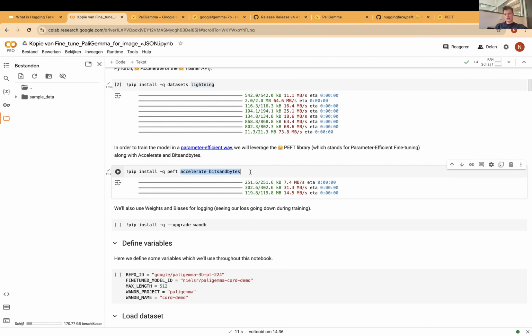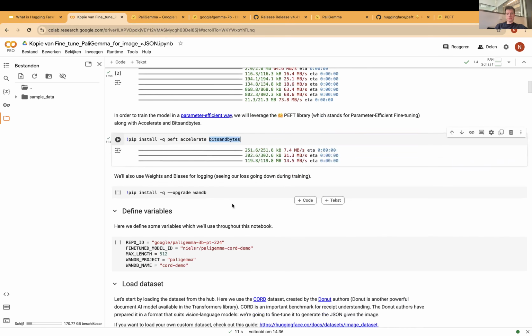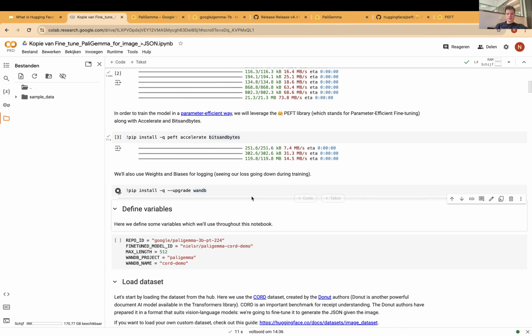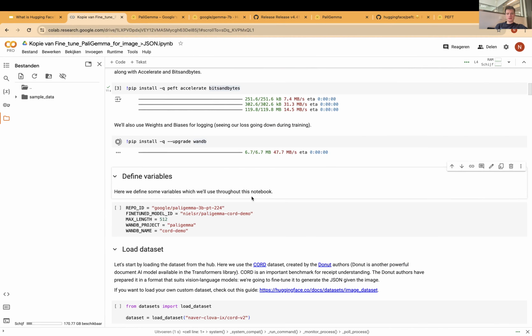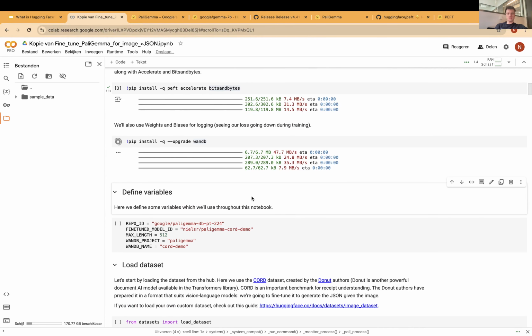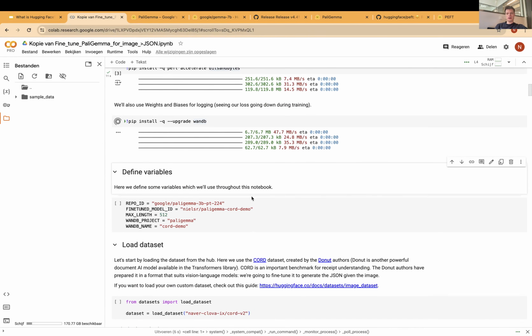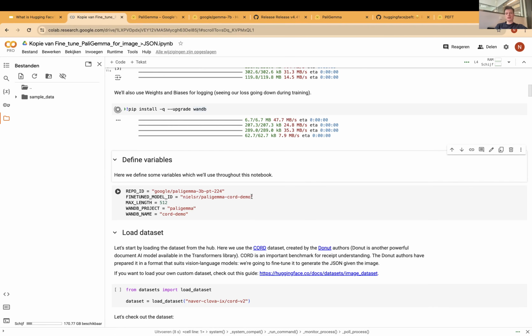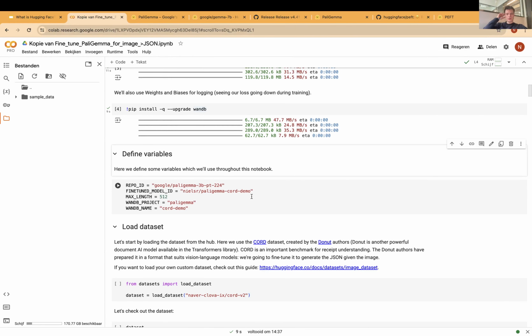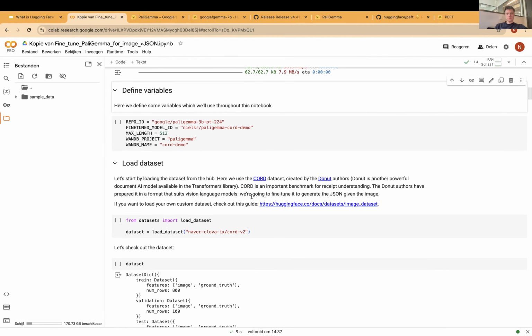And for the quantization, which I also will explain in a bit, we need to install the Accelerate library developed by Hugging Face and Bits and Bytes. And finally, I also will be installing Weights and Biases for logging, so basically for seeing some metrics during training, like seeing the loss going down or seeing the accuracy going up, for instance. All right, so we have installed all our necessary libraries.